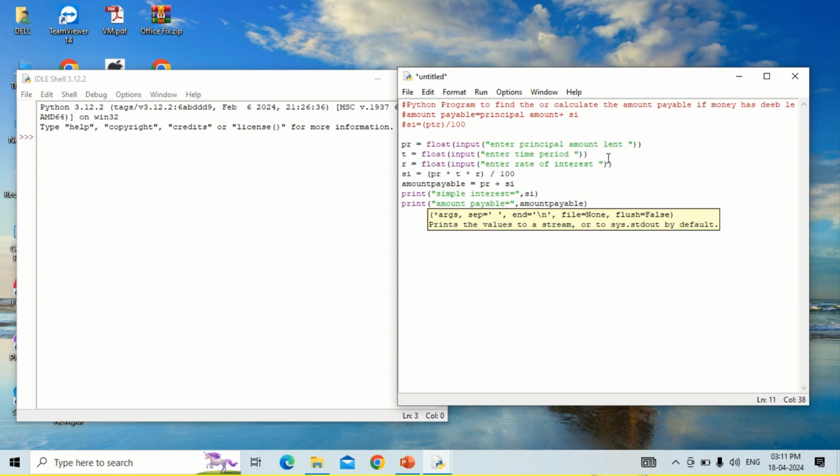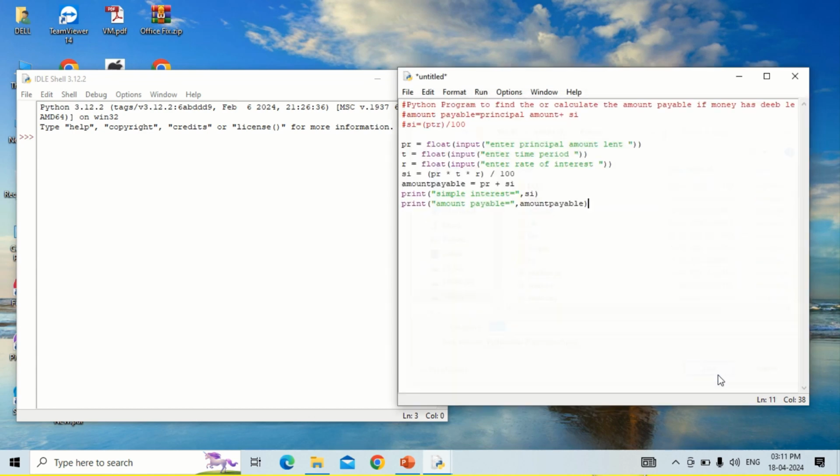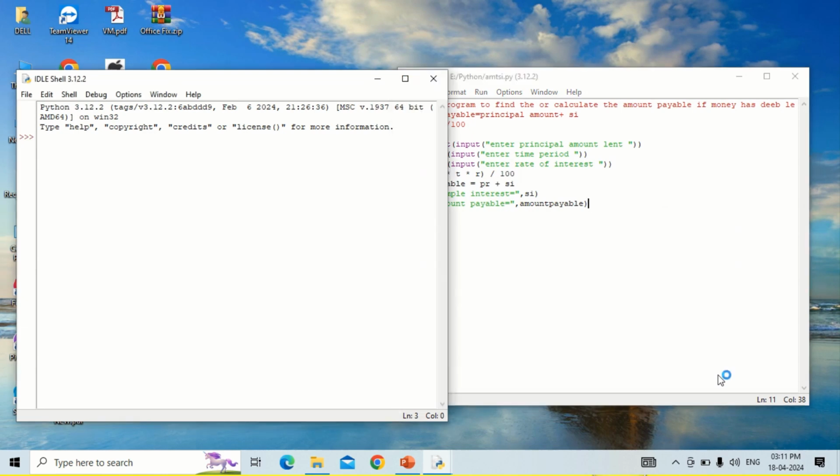To save the program, the shortcut key is Ctrl S. It will open a dialog box. Here give the name of the program. So I'll give the name of the program as AMTSI, that means amount payable by using simple interest. Click on save. Now to run the program, the shortcut key is F5.